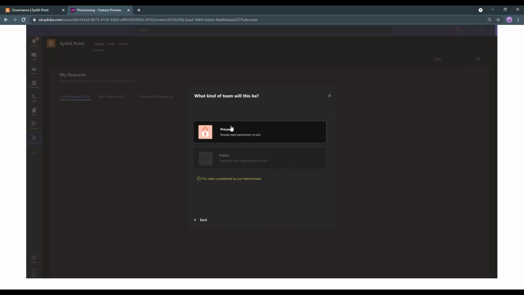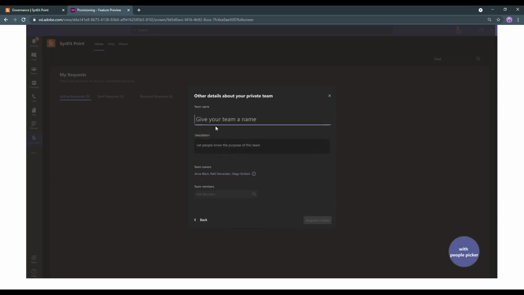As you can see, at this point the user cannot really choose between private or public because your admin has already predefined this value. The idea is that finance teams need to stay private and you are not allowing your end users to make them public. Then you also have some basic information like team name, description, and members and owners. Here you can also predefine this, you can see "set by your administrator". You can predefine some owners you would like to be in this team so your end users cannot change them. Or if you allow them to add new ones, they can do that, but they cannot change the ones that you predefined. We'll just input some data here.